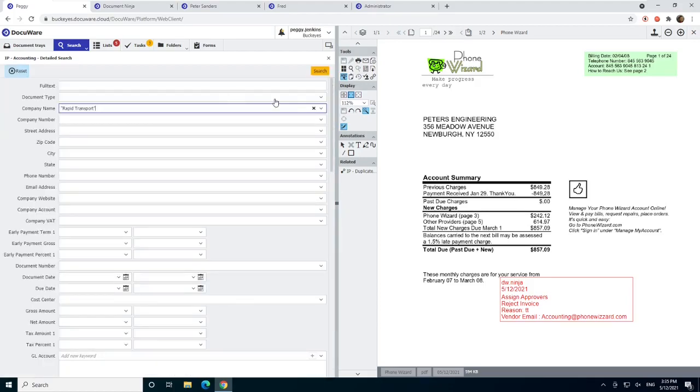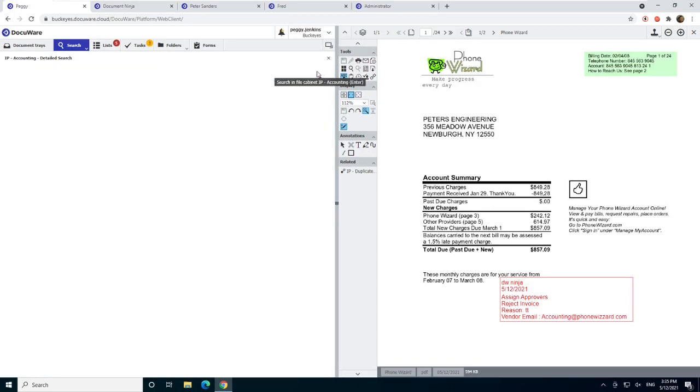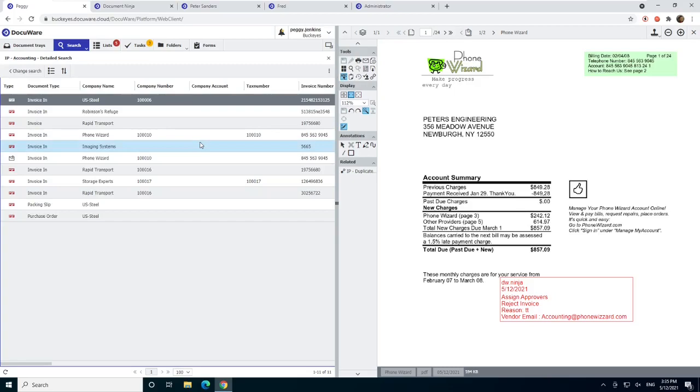Also, if I don't know really what I'm looking for, maybe I messed up the indexing on the name. What you would do in that case is just do a search with nothing in the fields. So sometimes people are scared to do that. Don't be scared. Go ahead and click search. It'll show you everything that's currently in the file cabinet. And like we mentioned earlier, opposite of the tray, the newest one's on top.